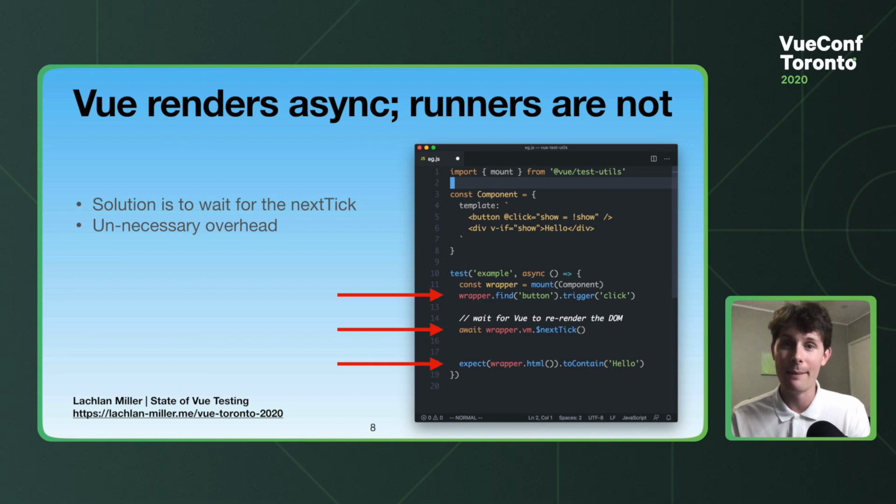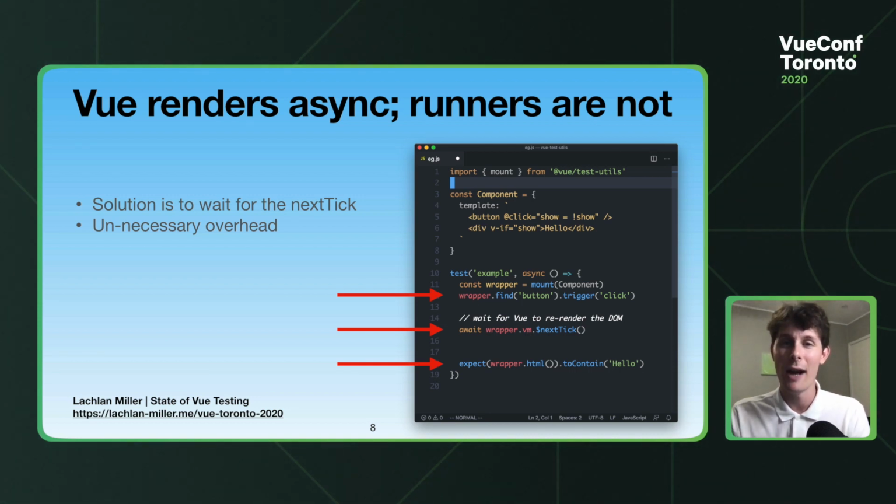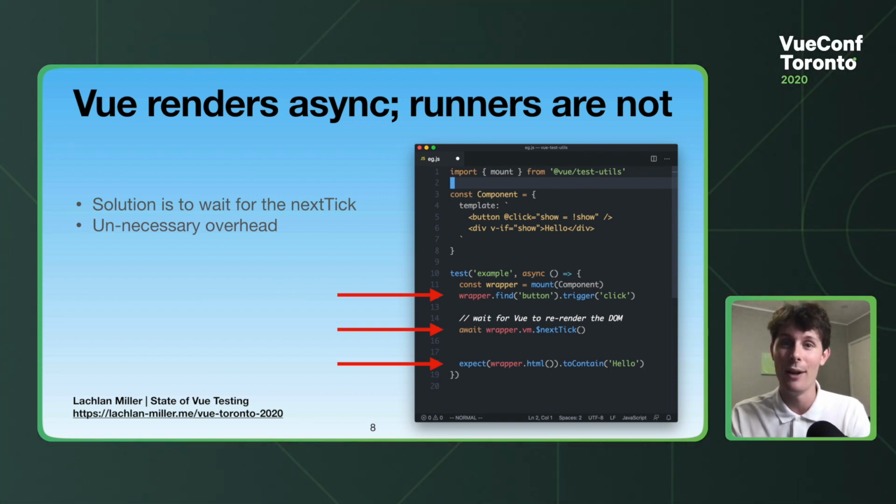This does work great in practice, however, it's very unintuitive and it's a lot of extra overhead. You have to think, am I going to update the DOM? And if you are, you have to call await wrapper.vm.nextTick, which is not something you really want to be doing. You just want to be focused on what your test does and how it works.